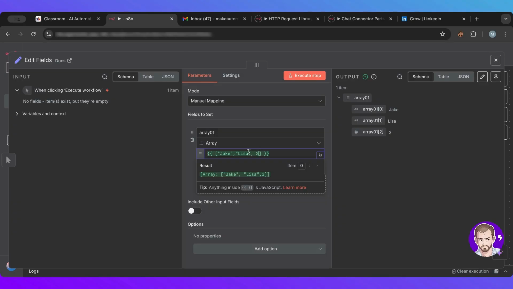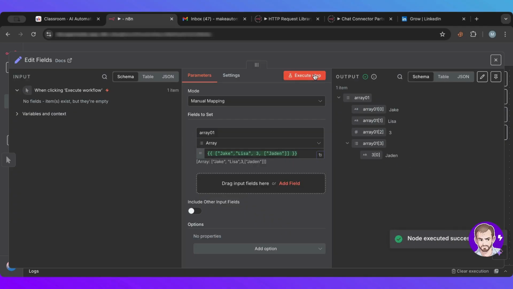Okay. Anyways, so now we have an array that has strings, text, and numbers. Now we can add more. We can add an array inside of an array. We can add JSON here, and let's execute this step. As you can see here, now we have an array inside of an array. So this array here has JSON inside of it. Okay, so it's an array inside of an array.